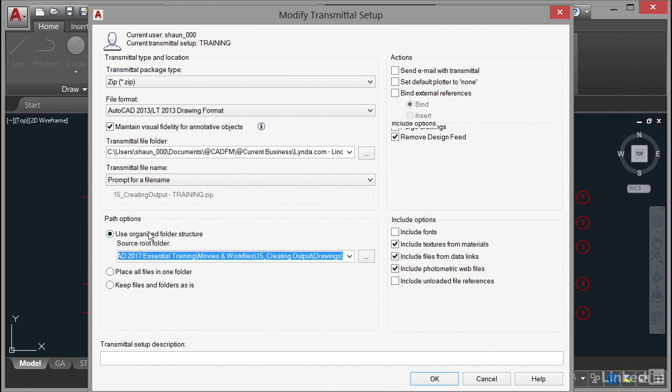Now I can use the organized folder structure with a source root like so. I can place all the files in one folder or keep all the files and folders as they are. And then I can send an email with the transmittal, so it will automatically send the zip file to my email client as an attachment. You'll notice I can set a default plotter to none because they might not have the same printer drivers as me. Any external reference files can be bound into the drawing automatically, and you can purge any drawings you don't want. You can also include options like fonts, textures, files from data links, photometric web files, and unloaded file references as well. So any XREFs that aren't loaded up will be included in the package as well.